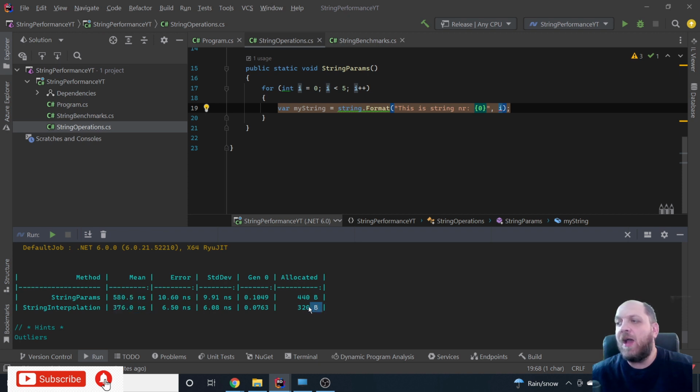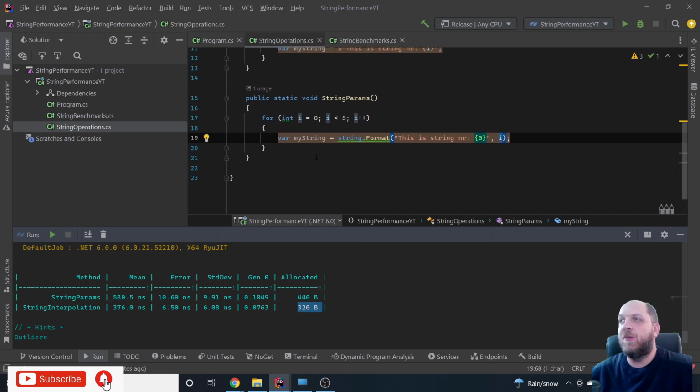And it also allocates less memory, which is very interesting to know, because based on my understanding of how strings are actually handled under the hood and what happens in this case, I would have expected these two methods to return very similar results. So I clearly didn't expect that the string interpolation would first of all be much faster than using templated strings, and second of all, that it would allocate less memory here.